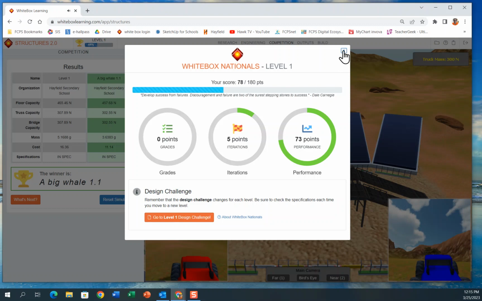All right. Now, if I make a design change and compete again, that will be what we call an iteration. An iteration can be viewed as another version of your bridge. And the iteration can be really minor.